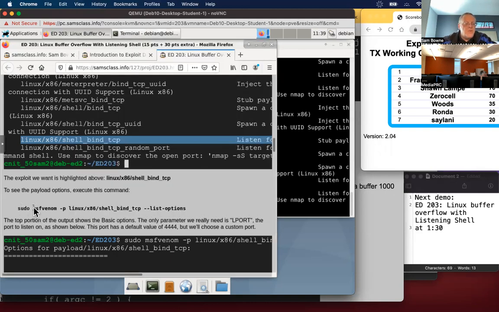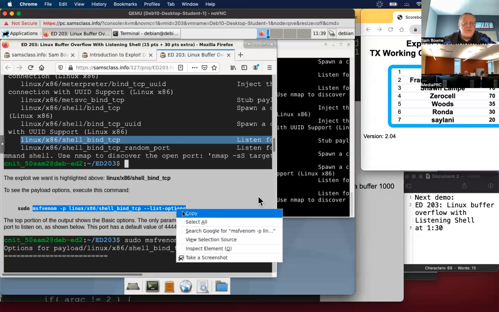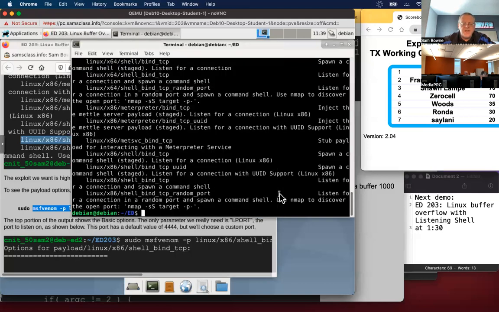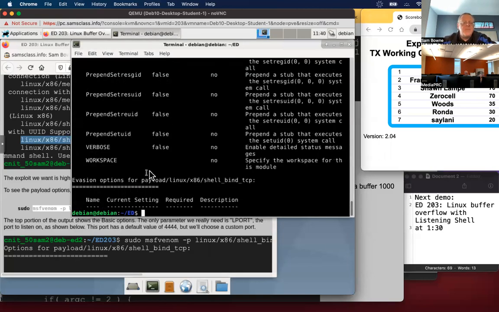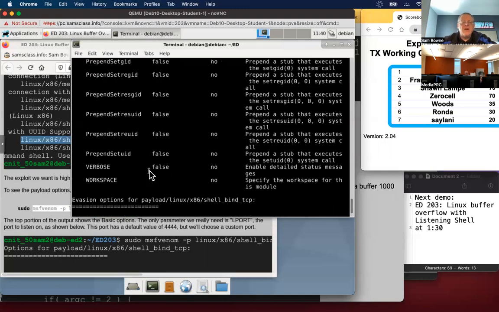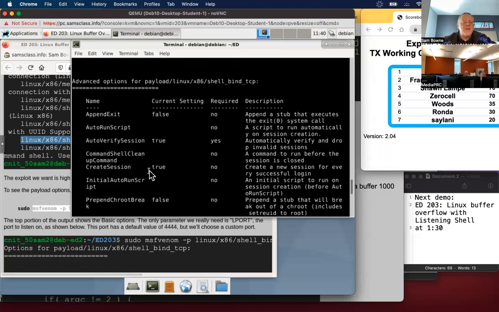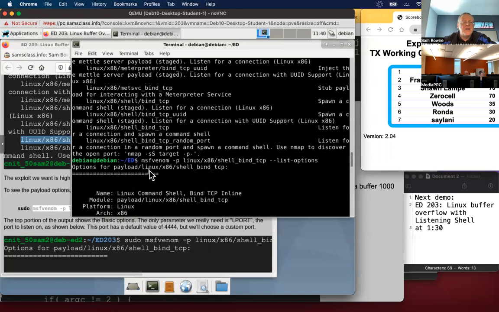And so to see how it works, you do -P for that payload, and then you can list the options to see what options you have to specify to use this. It takes a little while. Okay, there we are. Let me see if I can roll up, not that way, this way maybe. All right, good. All right. So there you have it, binds TCP inline.